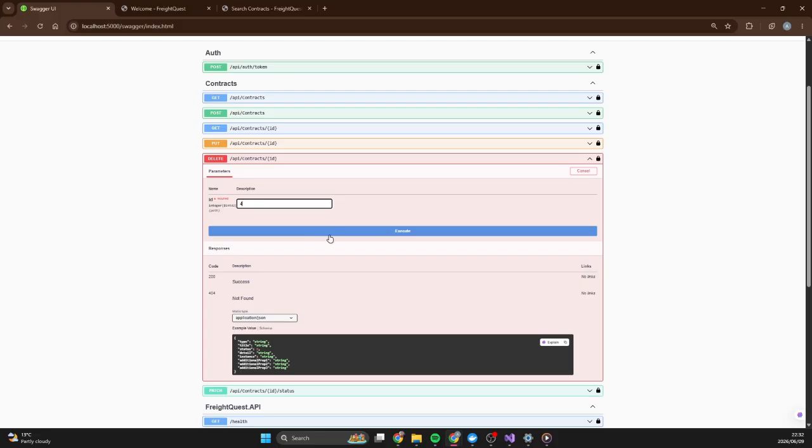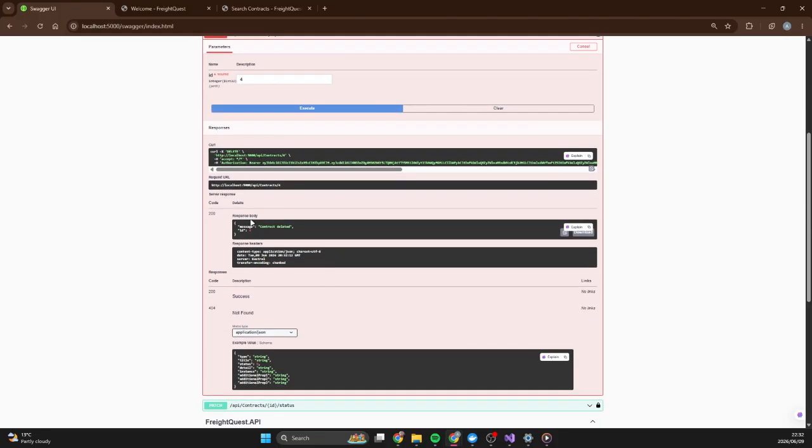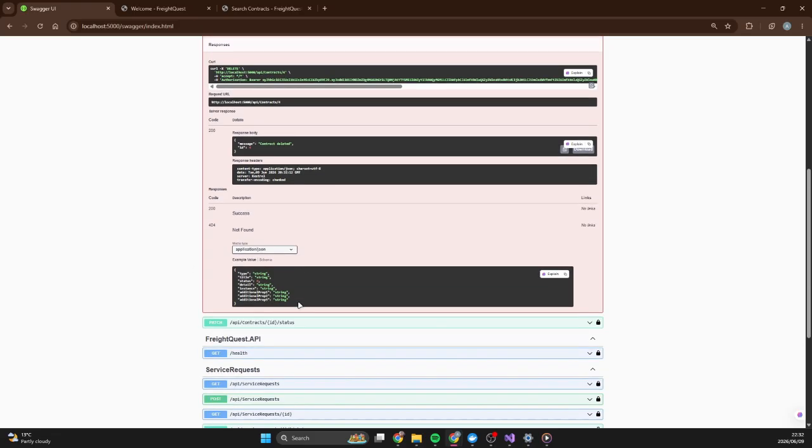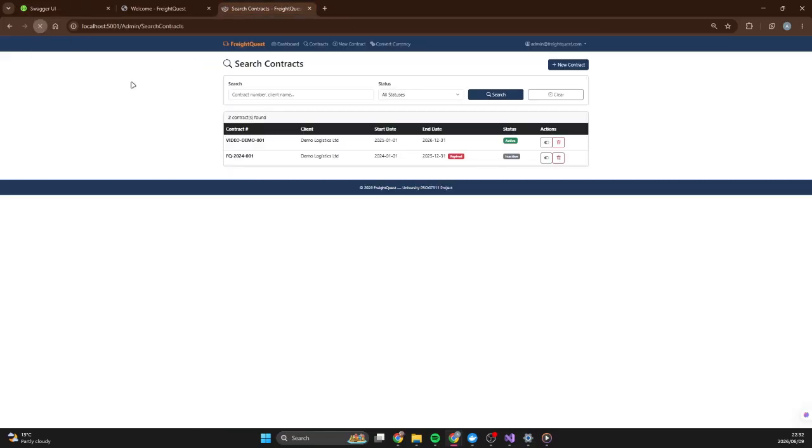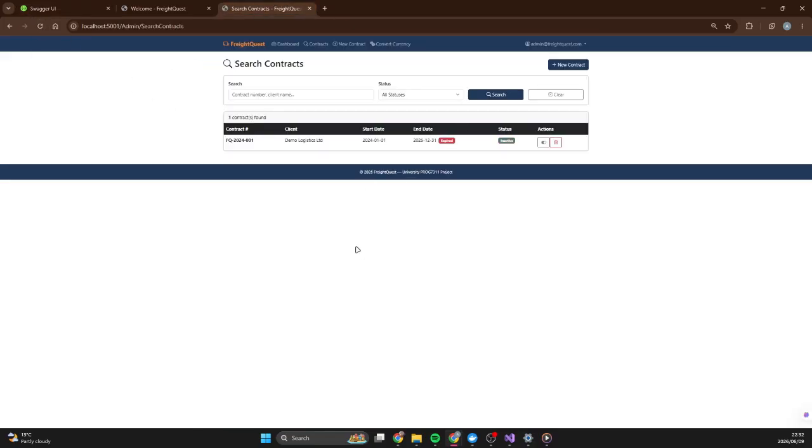Delete returns 200 success, with a confirmation message. And it is deleted.